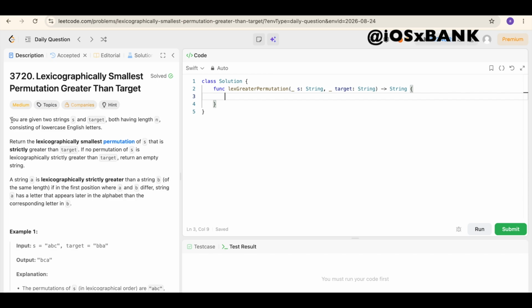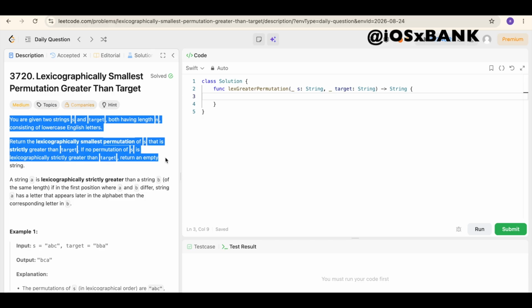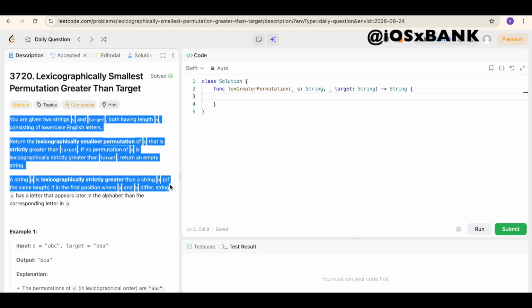Now let's see what the question says. You are given two strings S and target, both having length n consisting of lowercase English letters. Return the lexicographically smallest permutation of S that is strictly greater than target. If no permutation of S is lexicographically strictly greater than target, return an empty string. A string A is lexicographically strictly greater than a string B of the same length if in the first position where A and B differ, string A has a letter that appears later in the alphabet than the corresponding letter in B.